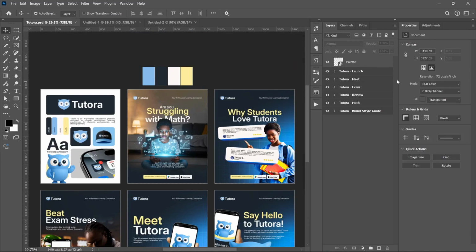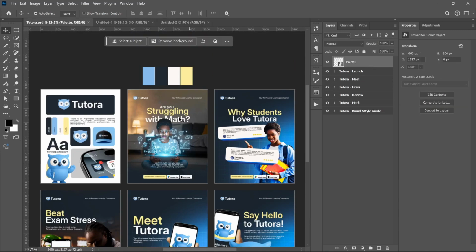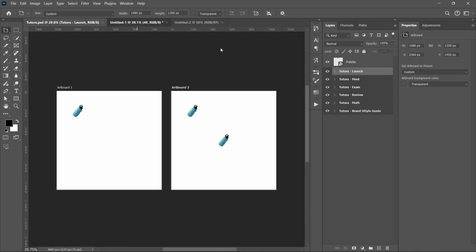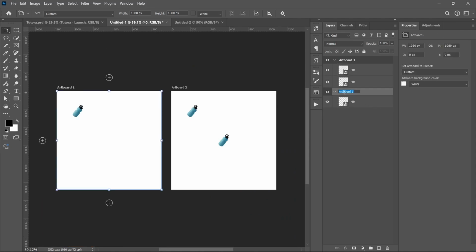Now you can see this color palette. You can see that it does not belong to any artboards. If you look at our layers, these are the different artboards. Also, there's something I forgot to mention. You can actually rename your artboard layouts. Just double click on it and you can rename it to whatever you want.